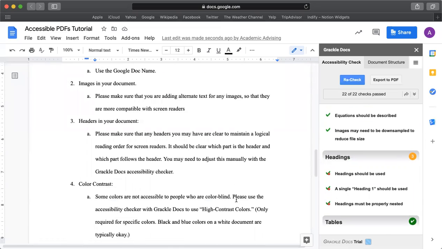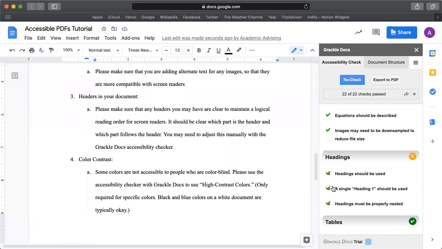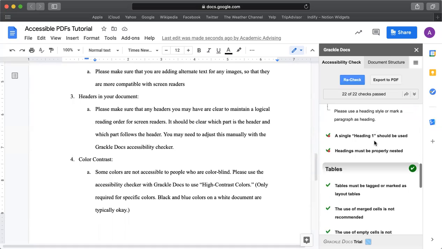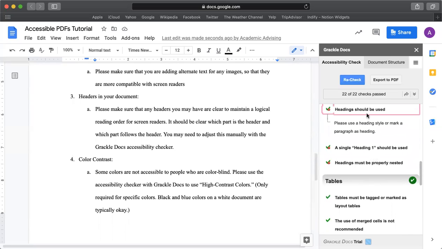The next thing that you need to pay attention to are the headers in your document. So headings should be used. You want to make sure that headers that you have in your document maintain a logical reading order for screen readers. So it should be really clear which part is the header and which part follows the header. You may need to adjust this manually with the Grackle Docs accessibility checker if it's not already clear for you. But that's something to keep an eye on.